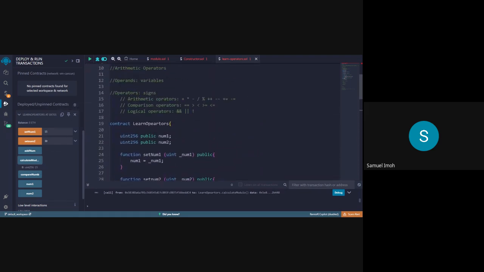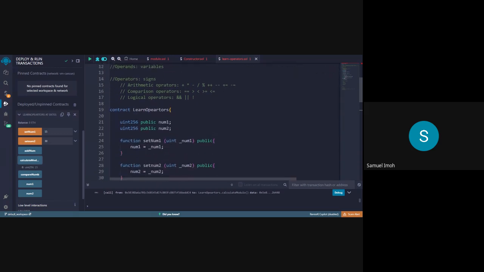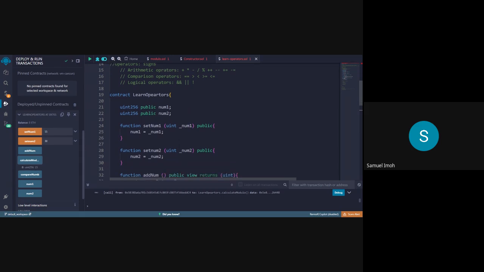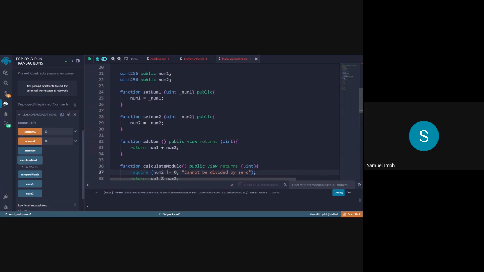So yesterday, in our last class, we talked about operators. For those of us that missed, and for those of us that network cut us short, I would say that we wrote a checker. We wrote a function that gets two numbers. This function sets number one, and this other function sets number two. And then we wrote a function to add these two numbers together.